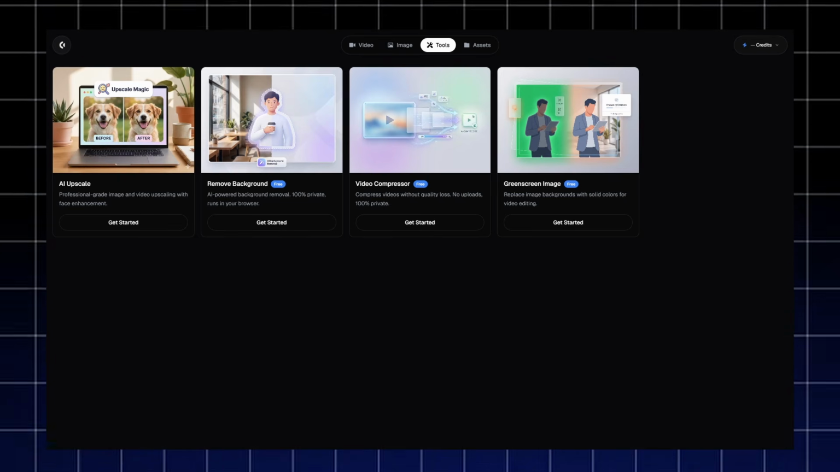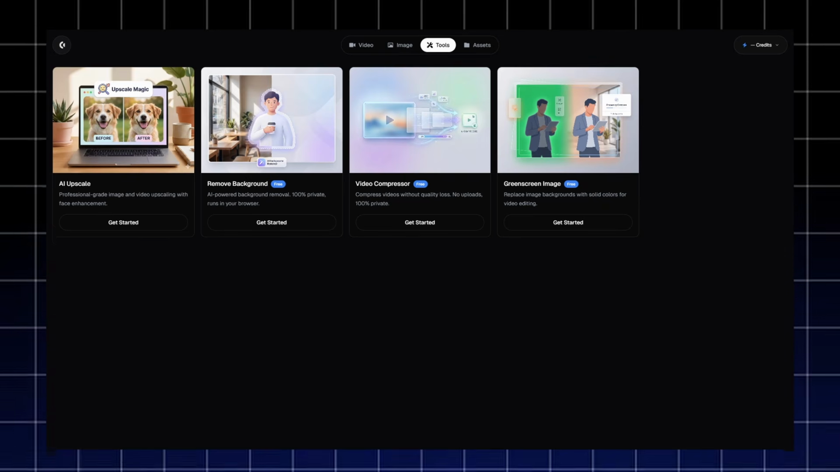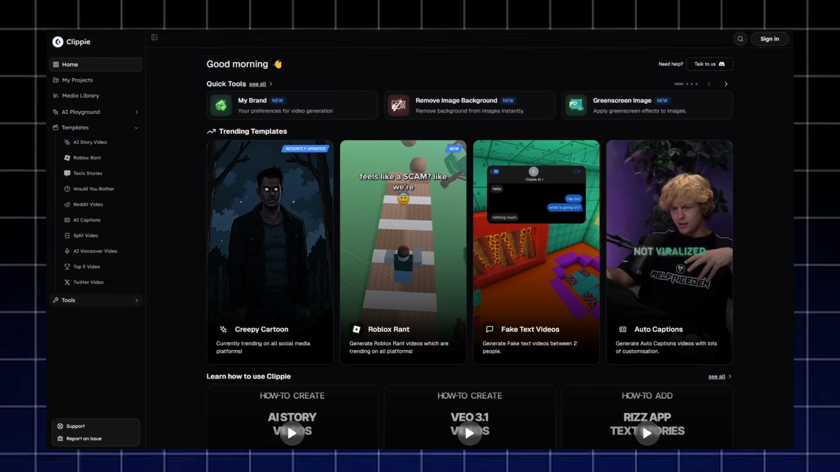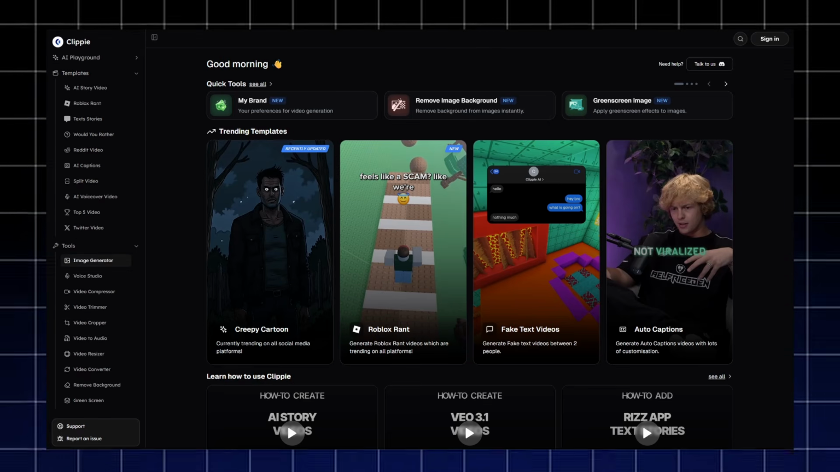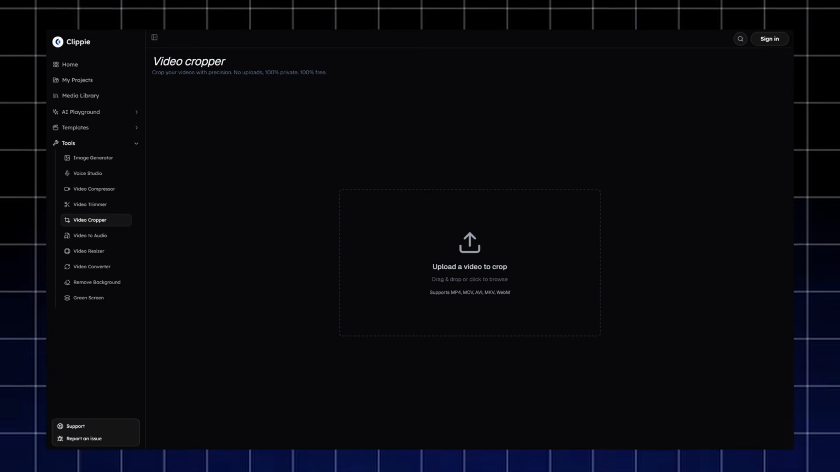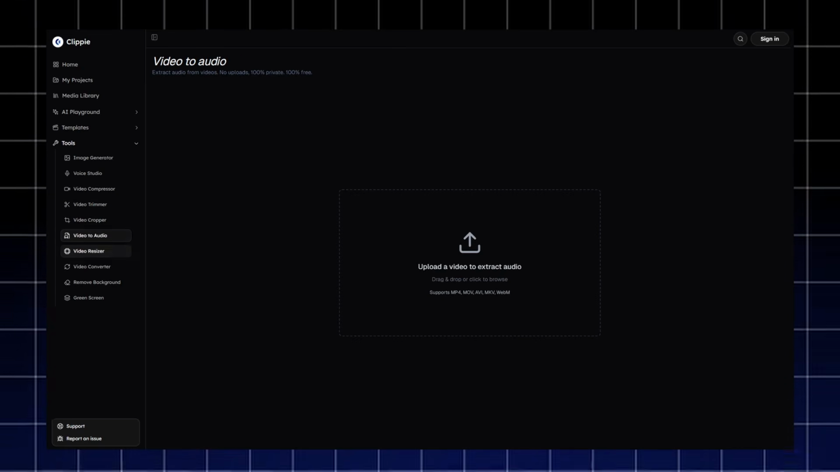If we click deeper into the Tools category, you'll find even more options like Voice Studio, Video Trimmer, Video Cropper, Video to Audio, Video Resizer, and Video Converter. These are definitely tools worth exploring if you want to improve or customize your content.